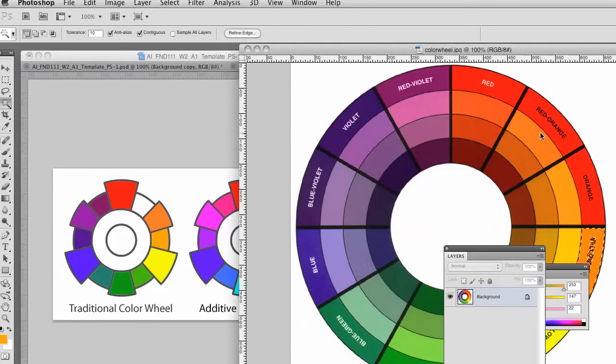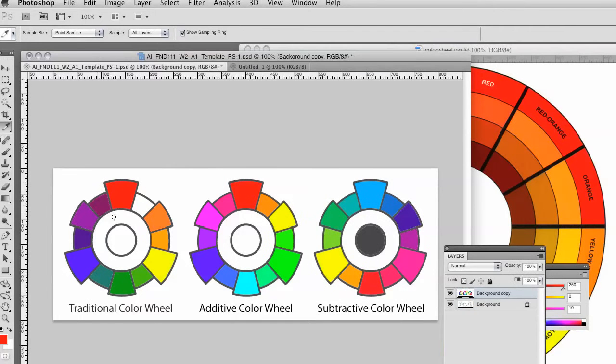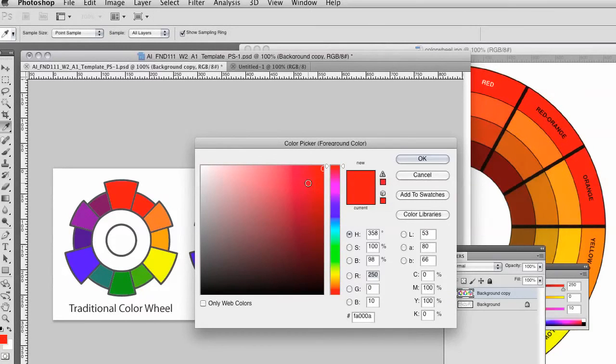So what do we got for red orange over here? Hit I, red orange. Click on the top of the canvas, hit W, click in here. Hide the selection, Control H. I don't like the way that's looking. That's looking too close to red. I'm going to orange it up a bit.